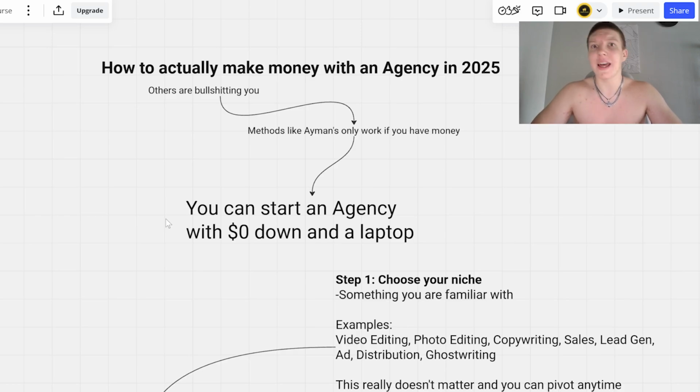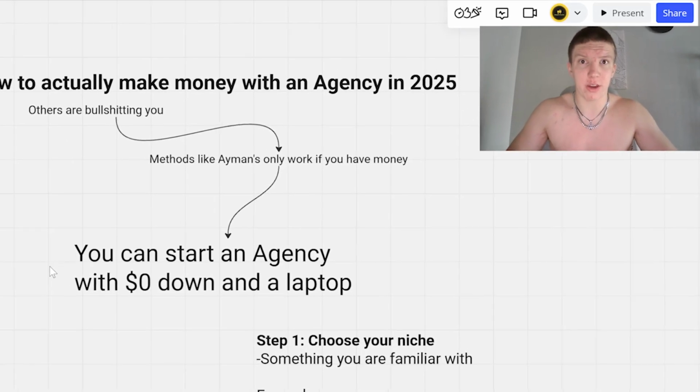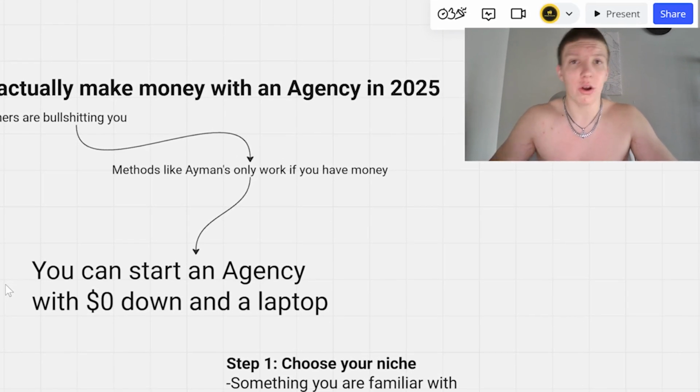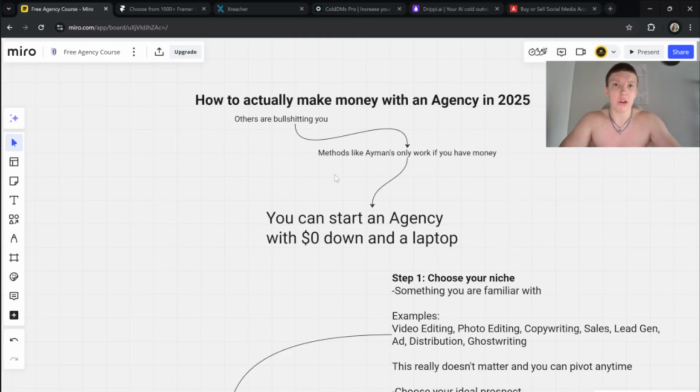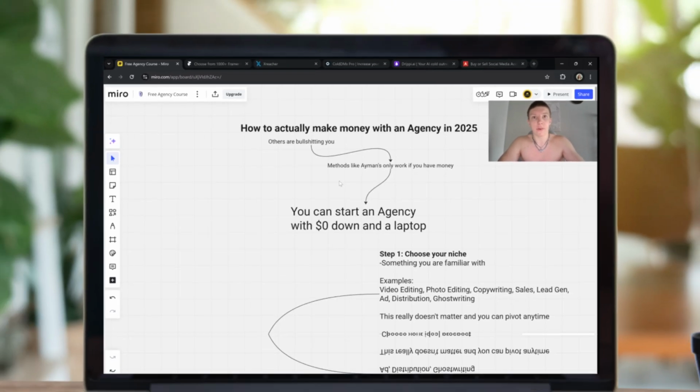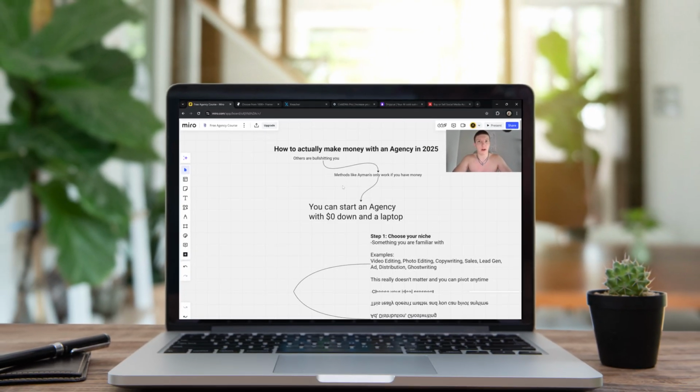one that actually gets results, that anyone can implement, that's super easy to do, and that is straightforward, and you're not gonna have to pay $1,500. It's free, okay, for now. Unless I decide to get greedy. You don't know, I could get greedy. Anyway, here's how you're gonna start an agency with $0 down and a laptop. If you don't have a laptop, you're not watching this, so I'm not worried about you.